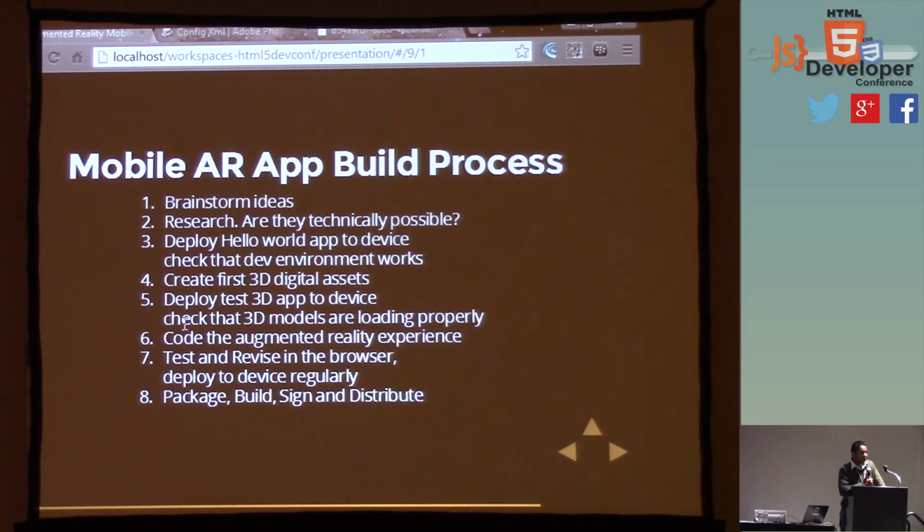Oftentimes, what's different about augmented reality projects is that your digital assets will be different. So you have to test that something coming from Maya or something coming from Blender is actually going to be able to render on your device. There's going to be a lot of going back and forth between the 3D designer and the developer on how that works. The first thing is to test it in the web browser. If it works in the web browser, then you make a mobile app out of it, deploy it to the device, and see if it works there. Once you get the basic model in there, then you can start building on to the rest of it.